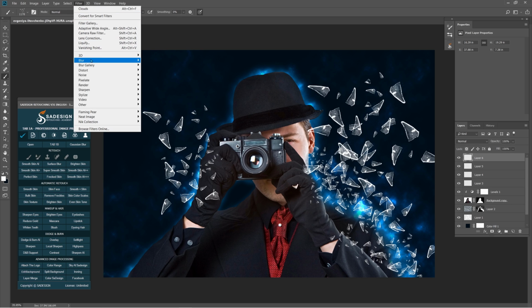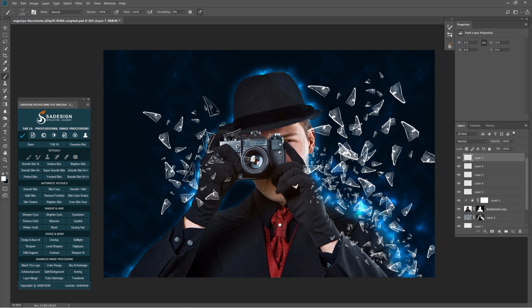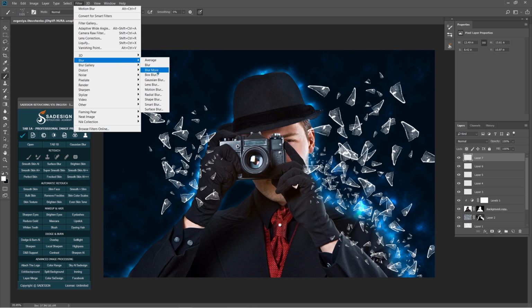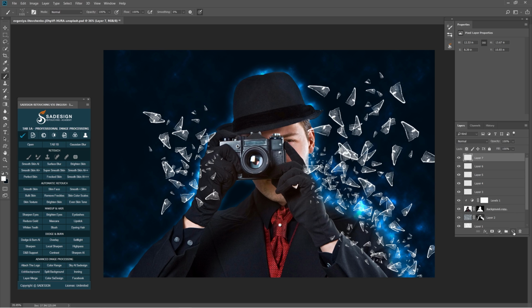Go to Filter, Blur, Motion Blur, Angle 64 and Distance 8 pixels. New layer for glass on the other side. Use motion blur to make the glass at different angles to each other. That's why we will not see all the broken glass looking the same.